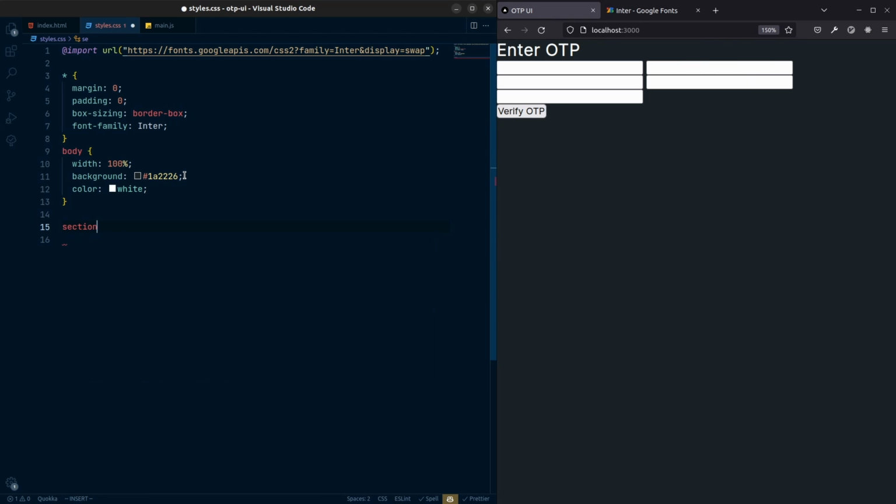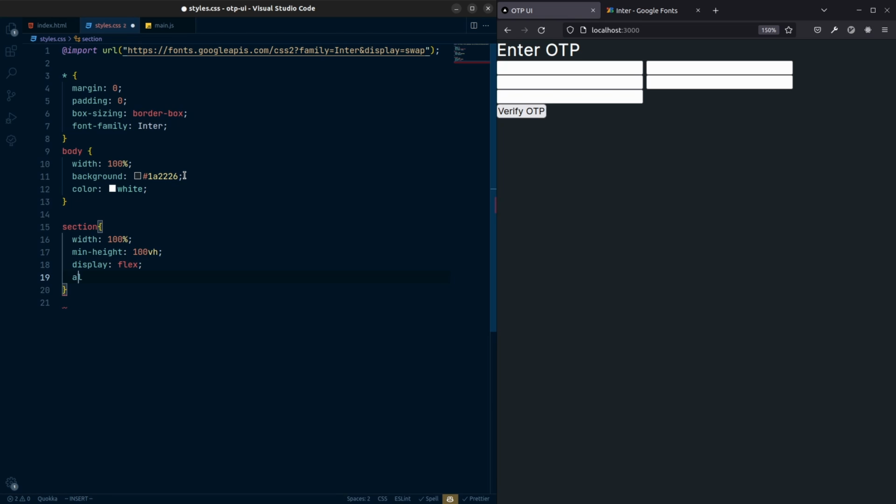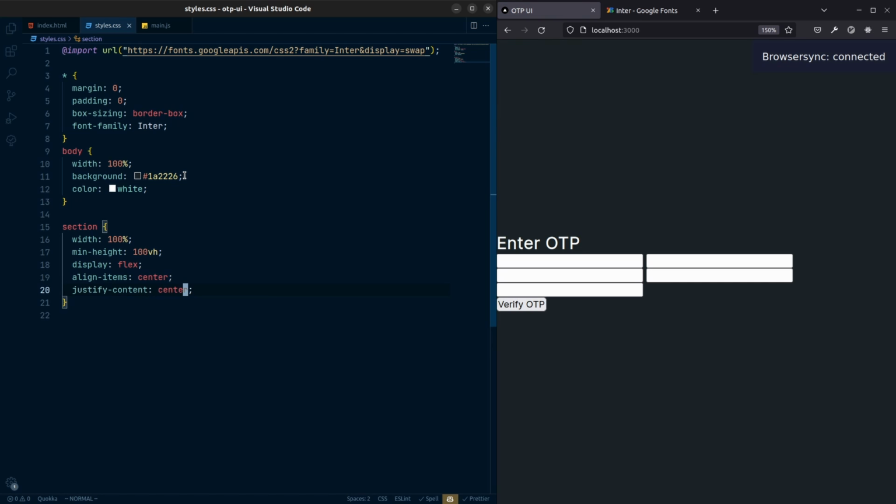So let's go to our section, and this is the only section in our application, so that's why I can just select that section with the tag, and here I will say width will be 100%, and also min height will be 100vh, and align items, or before that we need to make sure that it is having display flex. Align items center, justify content center, so now it is in the center, you can see.